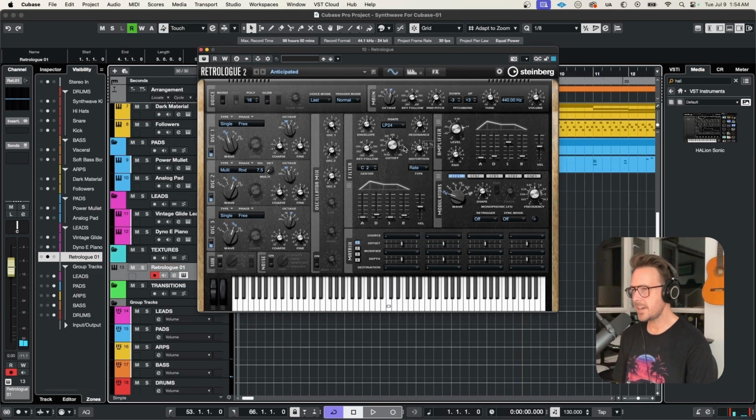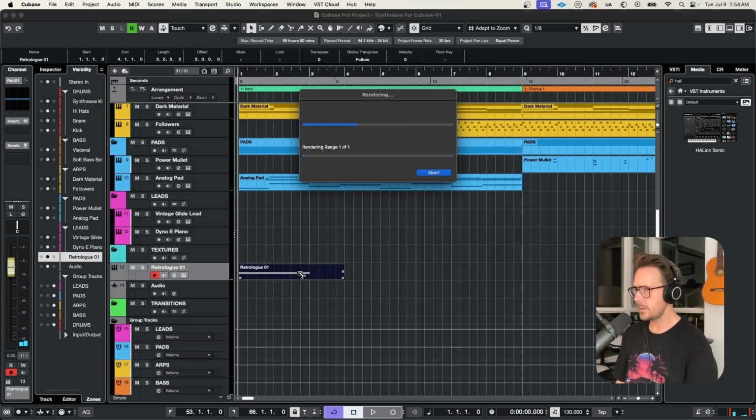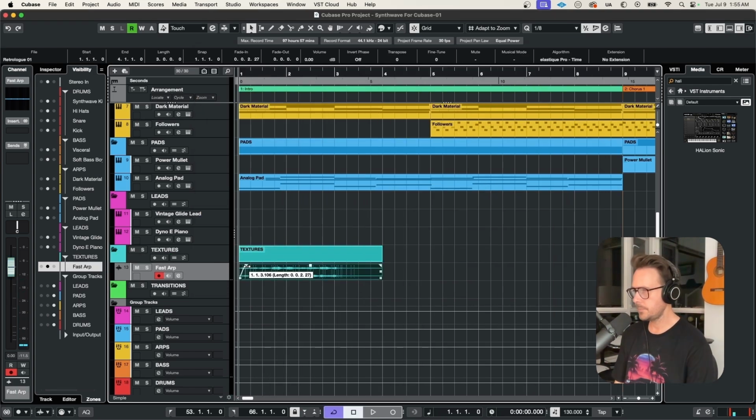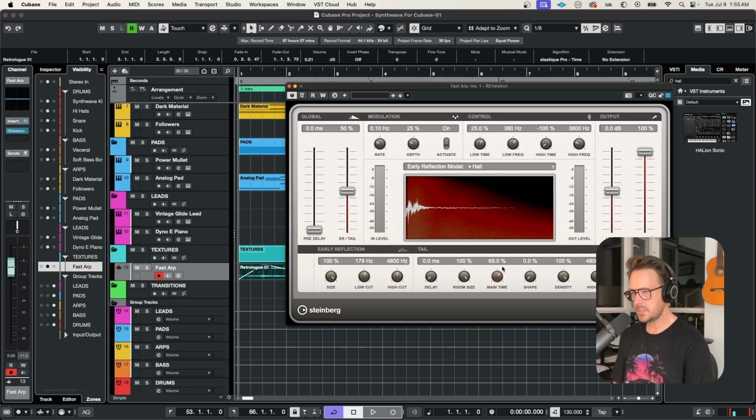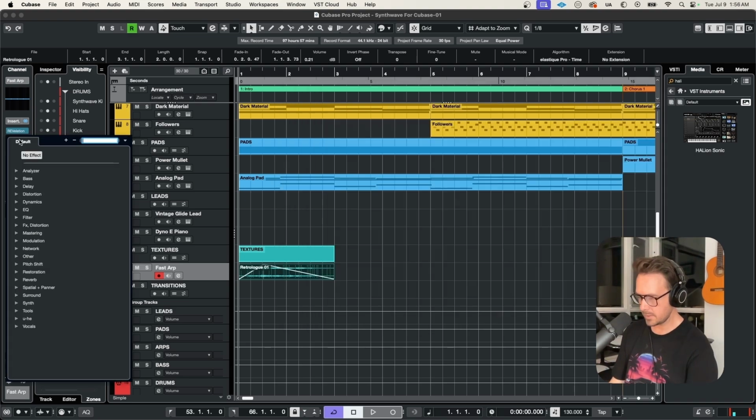Bringing the distortion down on that. Let's just go ahead and bounce it to audio. Let's put it in our textures folder, and let's see. I'll just draw in a fade in and a fade out. Okay, maybe a faster fade in. Okay, that sounds cool. And we could add some reverb to it. Let's do a low cut, boost up the time. Could add some ping pong delay.